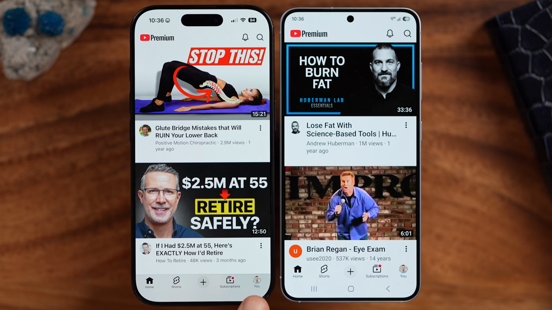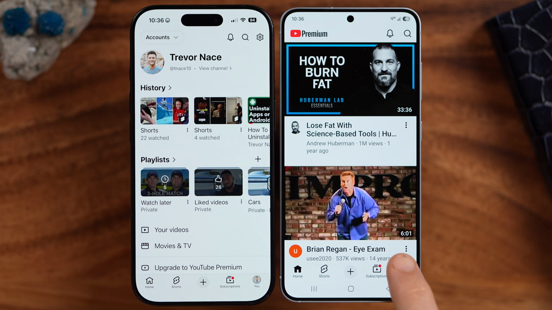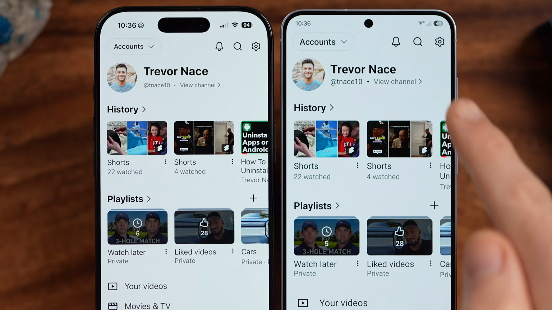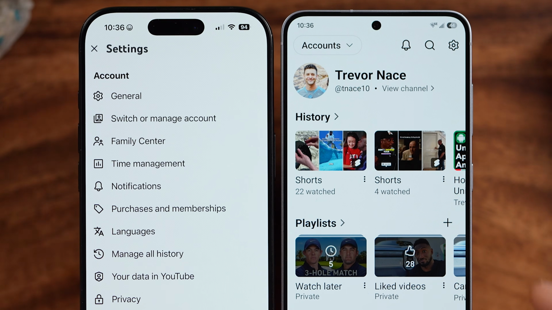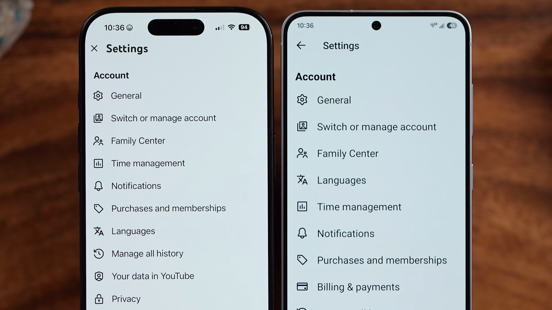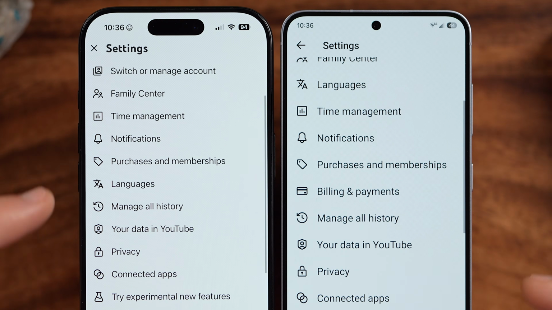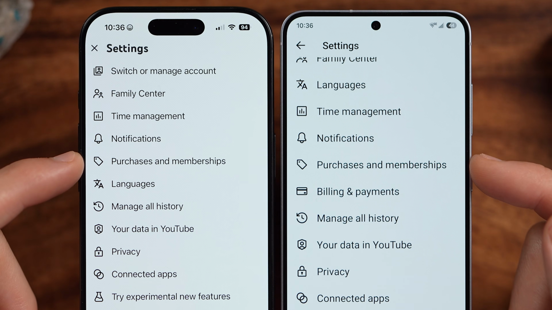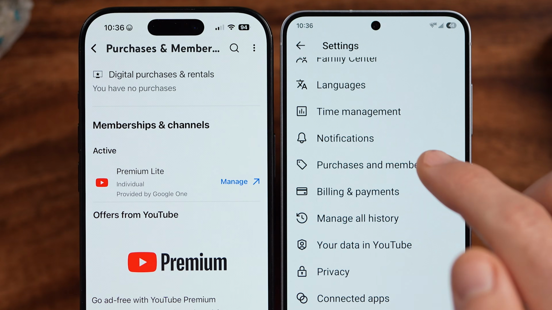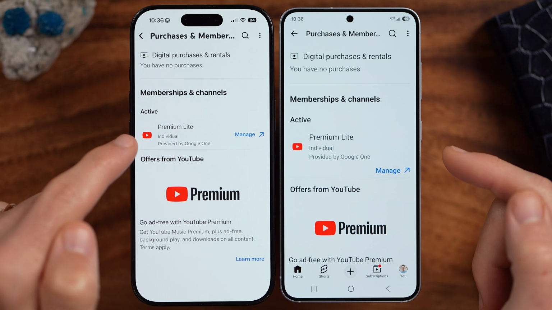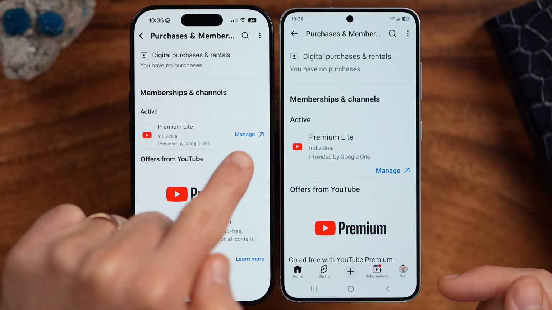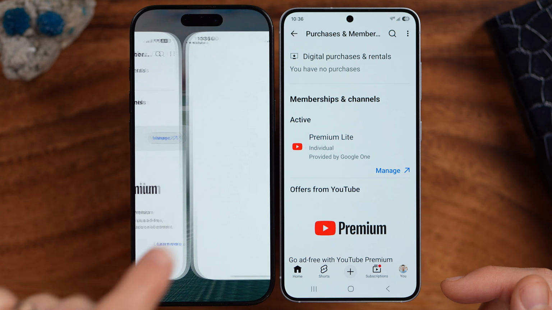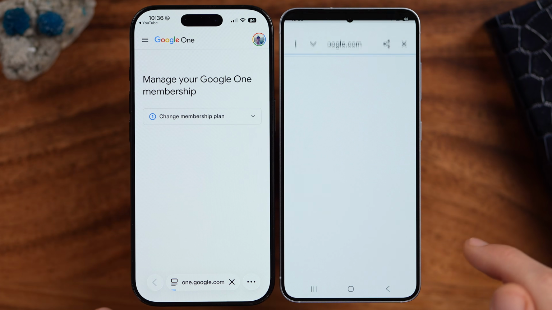The first thing you're going to do is tap on your profile at the bottom right where it says "You" on both phones. And then tap on the gear icon at the top right of the phone. Scroll down and tap on Purchases and Memberships on both iPhone and Android. And here you can see, in my case, Premium Lite, or it might just say Premium. Tap on the Manage button to the right of that on both phones.